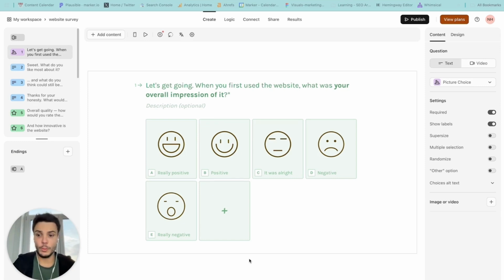So for example, the first question here is, when you first used the website, what was your overall impression of it? And then the good thing about Typeform is you can have conditional logic. If someone answered really positive, then you can ask, what did you particularly like about it? And if someone said really negative, you can say, what was the page that gave you a bad impression? And again, this is good to gather overall impressions about something rather than about a specific page.